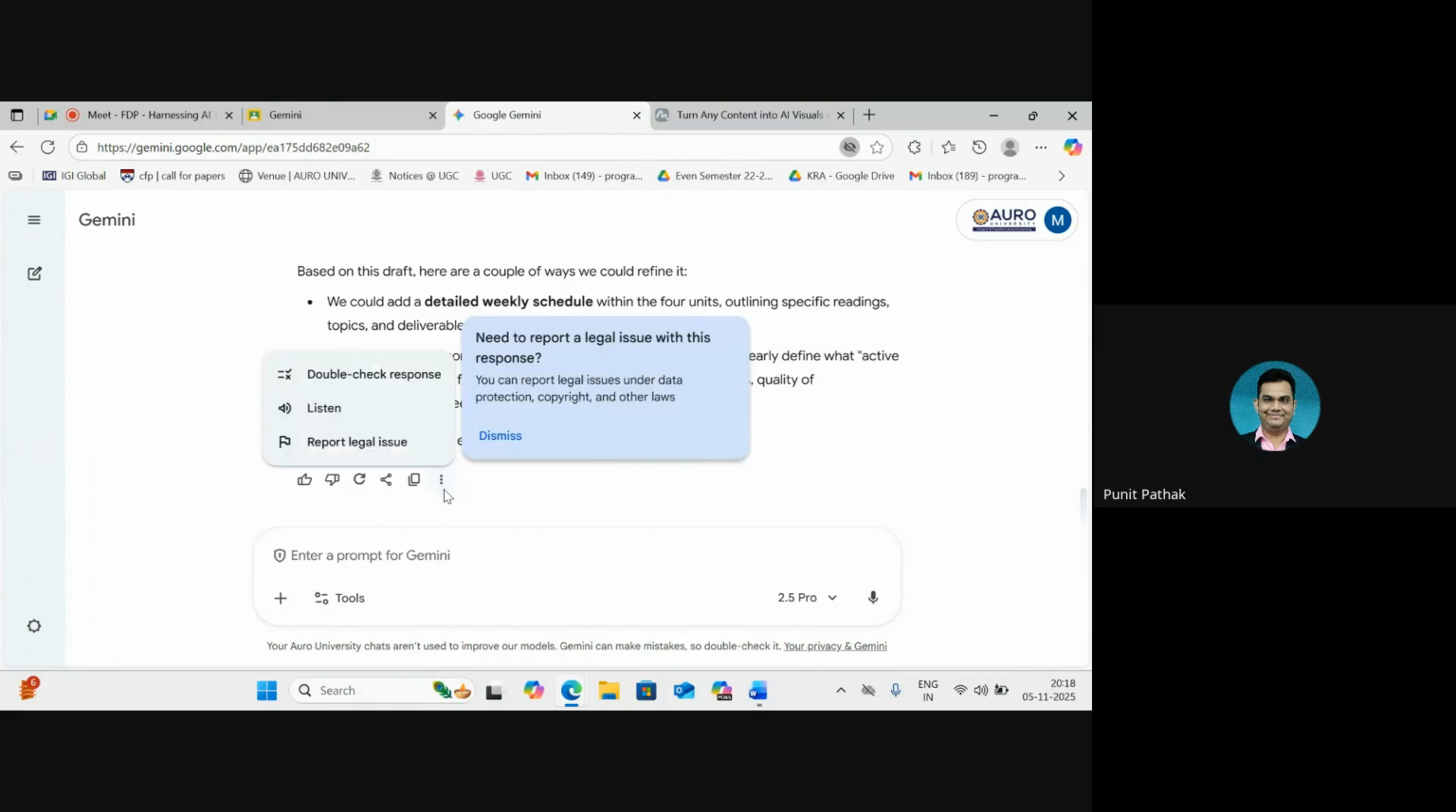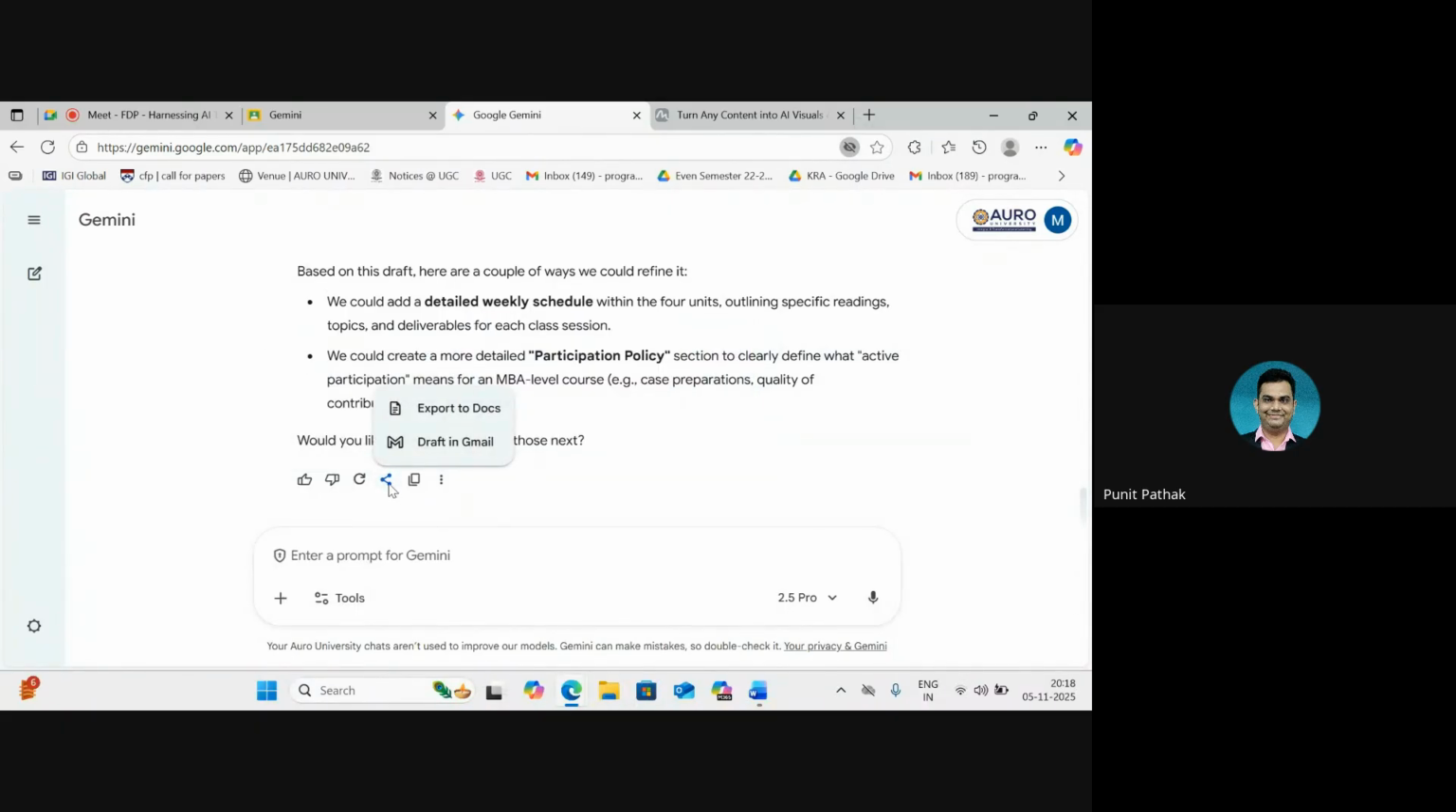Now, of course, I can simply double check this response. I can listen to this if I want to from here, or I can share and export this from this share button. A draft in Gmail will automatically take it to Gmail. If I click on export to docs, it will create a doc version of the same. I won't do this for all the outputs, because one thing we have to take care of is that whatever output we generate in terms of docs or Excel, etc., it all gets added onto the Google Drive of the particular account that we are using.